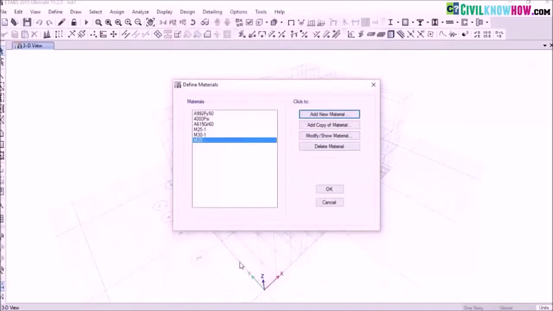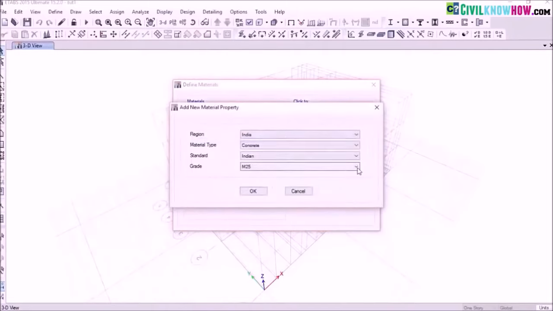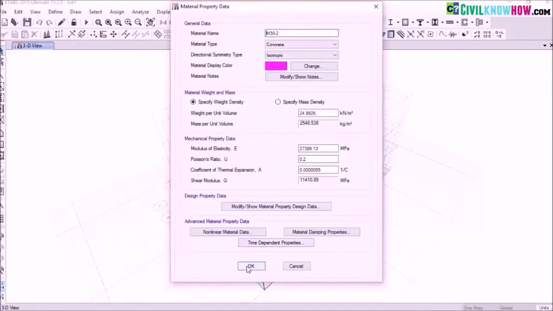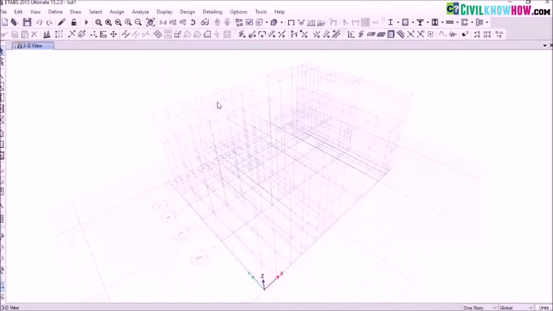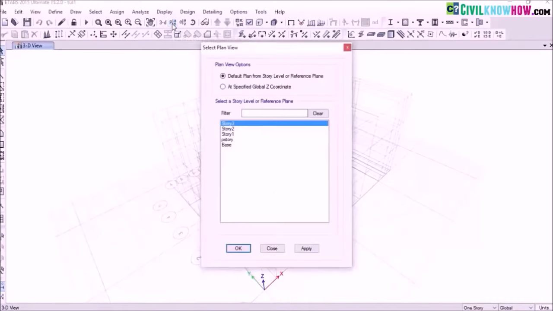Click on OK. And other than M25, I need to assign one more material property, that is M30, that is for my columns actually. So go to Add New Material, change from M25 to M30, click on OK and select OK again. So you have already assigned the material property for your beam. And before assigning beams, let's change the view from 3D to plan. Here I'm planning to draw my beams in my P story, that is my master story. So select P story and click on OK.